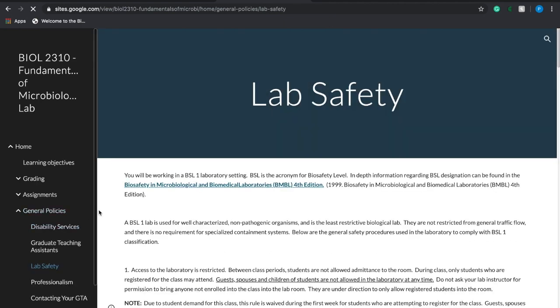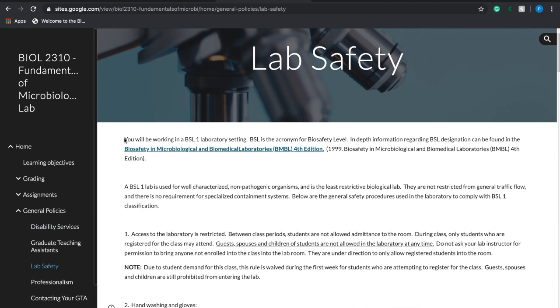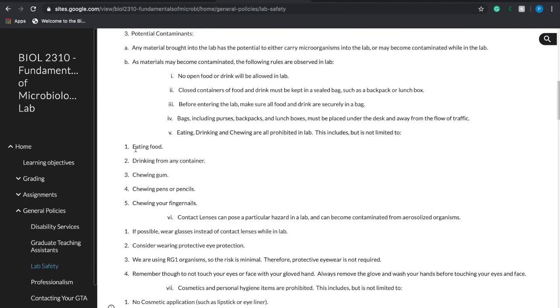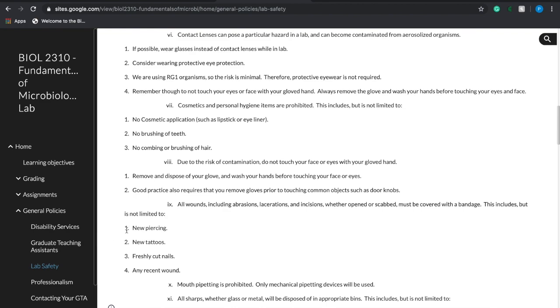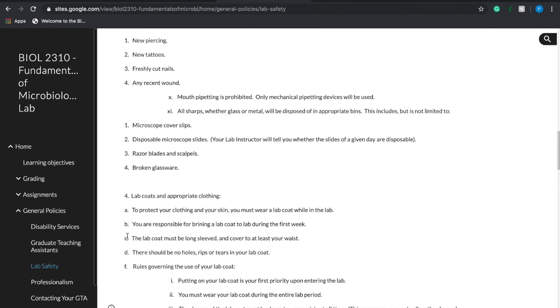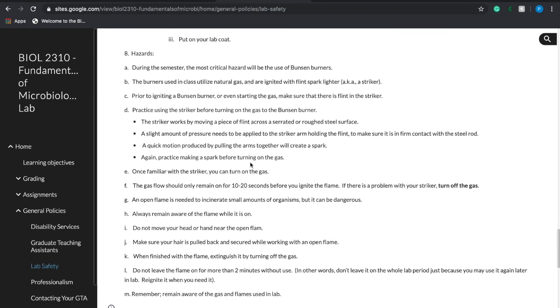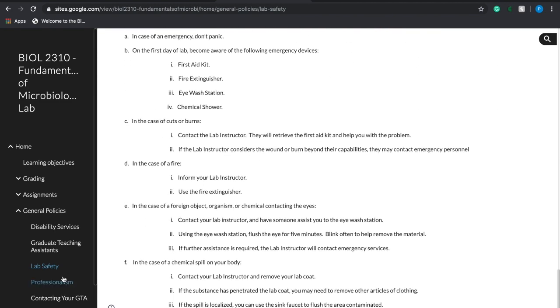As far as laboratory safety, it's very important to stress laboratory safety. The microorganisms that we're using are in keeping with the lab being a BSL-1 laboratory. You can read more about that over here, but it's really important to stress, no eating food, no drinking from any container, chewing gum, things of that nature, because we don't want people getting sick. So please go over this page and read it at length, just so that you know what our laboratory safety policy is.